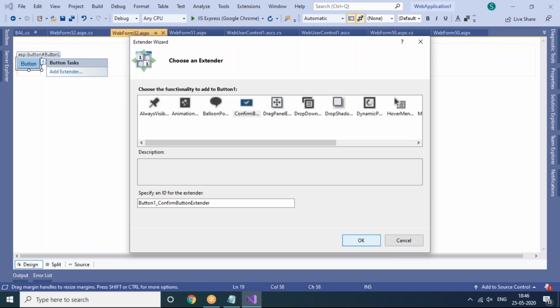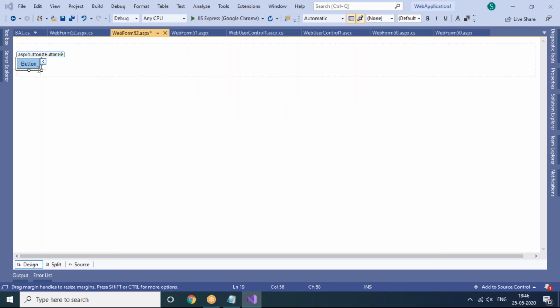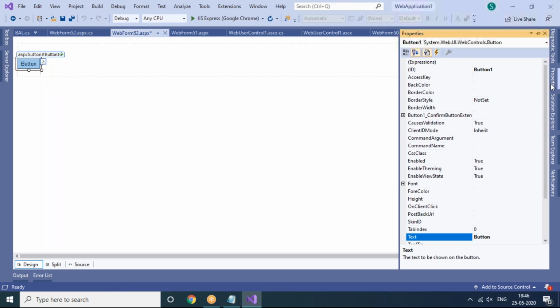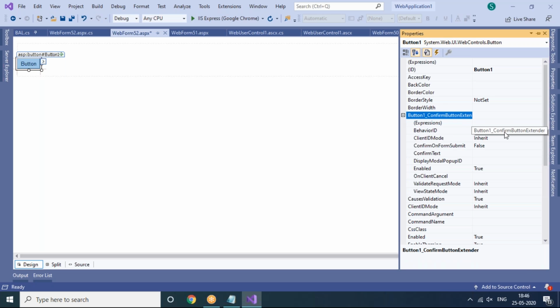Click on OK. Once you click on OK, this ASP.NET button control has some extra behavior, AJAX control behavior. What control have I added? The ConfirmButtonExtender I have added. Now let's go to the properties. Here the ConfirmButtonExtender control is explicitly added, expand it. Now you can see ConfirmText. If you want, you can give text. For example, I am going to show you the confirm text: Do you want to submit? Yes, I just want to show you.